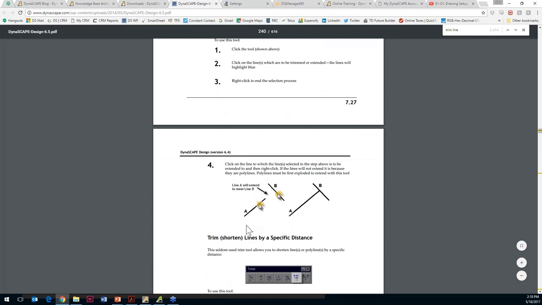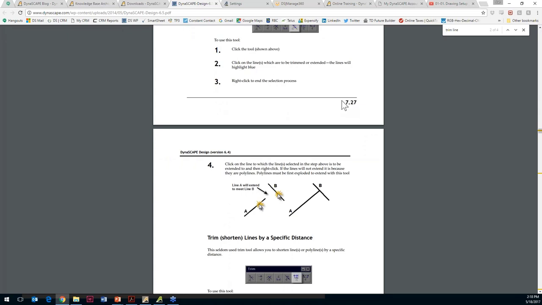So really, really important resource that can save you a whole lot of search time. Always have that PDF available. If you're not sure how to do something, hit Control-F. It'll take you right to that and walk you step by step through how to do what you need to do.